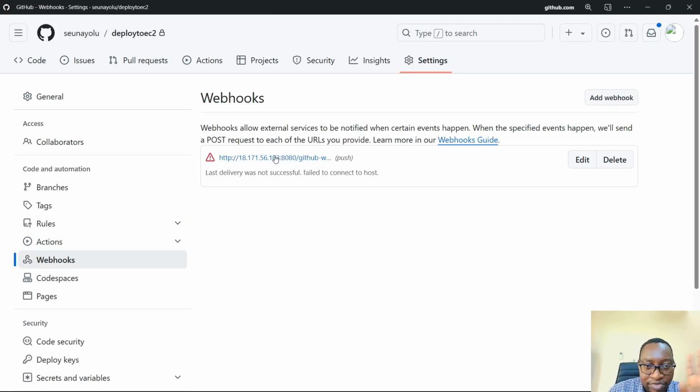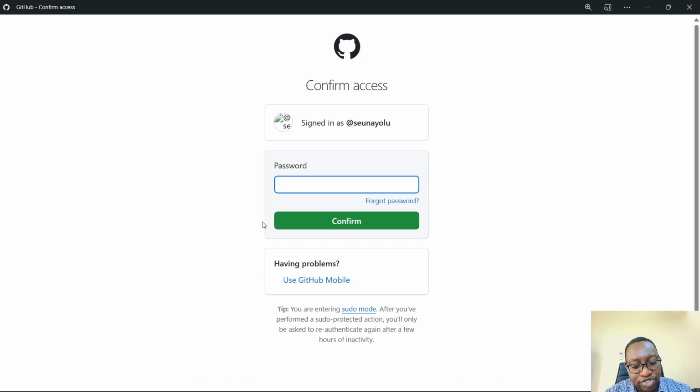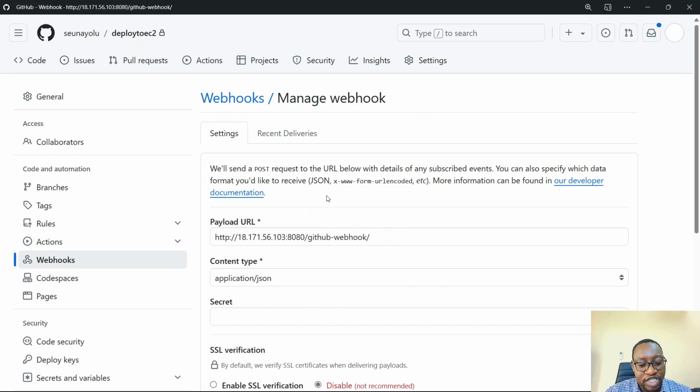Now you can see that I have one webhook configured before, which is no longer available now. So I'm going to click on edit. So it's asking me to authenticate. Let me see if the mobile is working here. I need to verify that. Just 1 minute, guys. So I'm going to open up my Git application on my phone if that is accessible. So it's not accessible. I'm going to just say use password, and I'm going to put in my password right here. So there you go. The password has been entered.